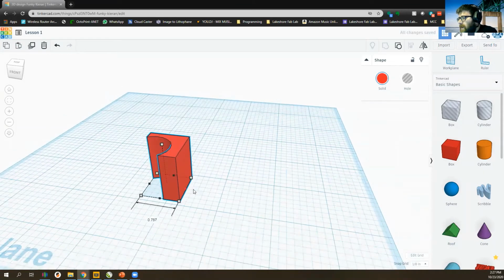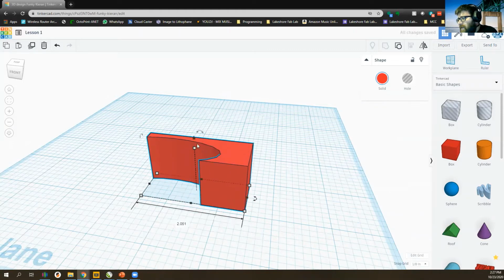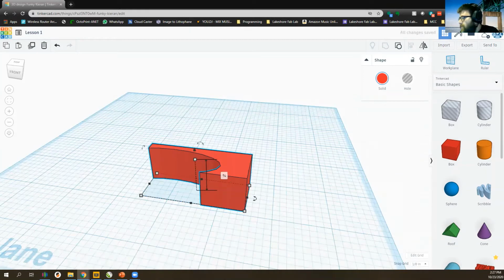You'll notice when I move it, it wants to snap to certain sizes, especially this way. If I go down one snap, it goes to 7/8 of an inch. Go down one more, it goes to 3/4 of an inch. In the bottom right corner there's also an option called snap grid. I can turn it off, or I can change it to a smaller fraction, maybe 1/16.